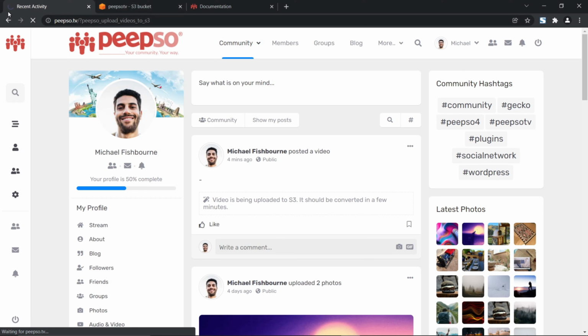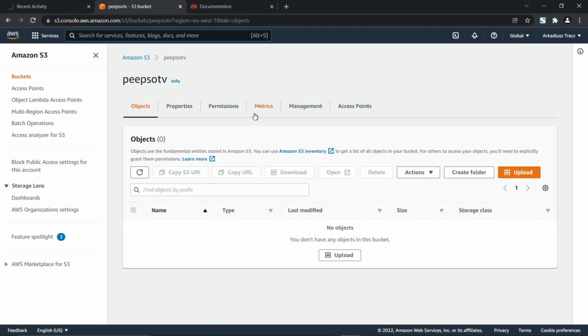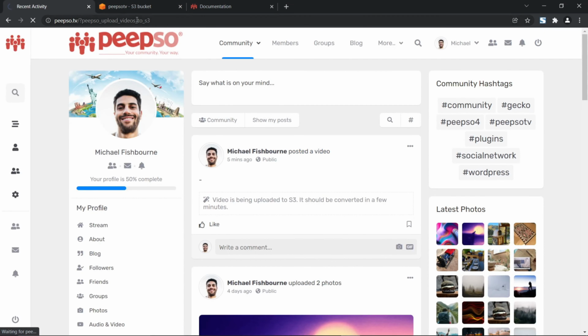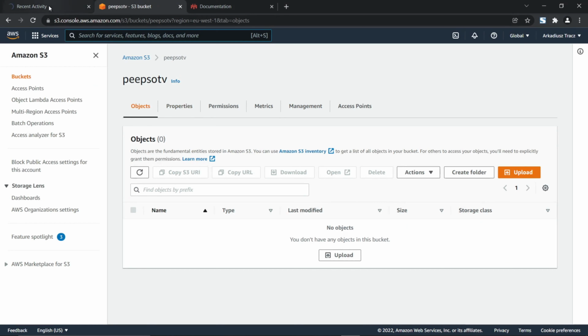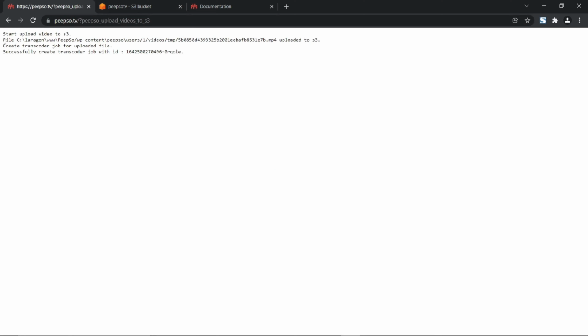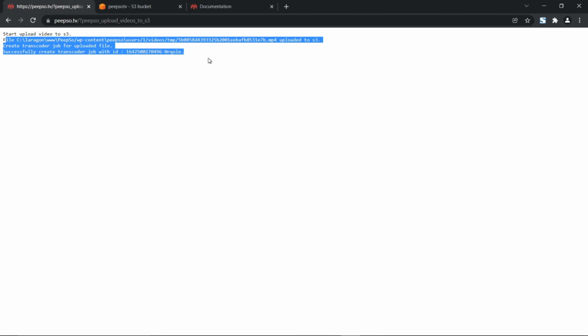And now when I do that, notice how long it takes to refresh, because actually the cron job is now running in the background and actually uploading the video to S3. You can check it here. If you go to the S3 bucket, no, nothing yet. Let's wait until it's uploaded. And it says this file is uploaded to S3, create transcoder job for uploaded file, and the transcoder job is successfully created.